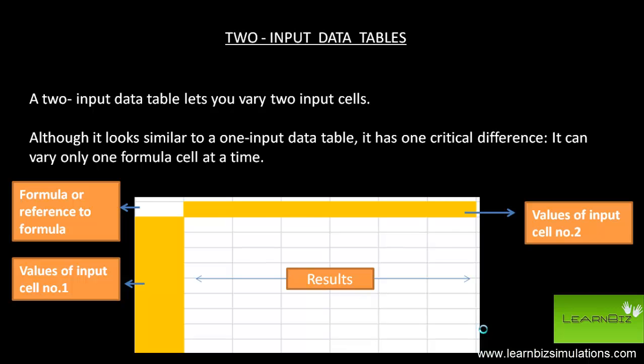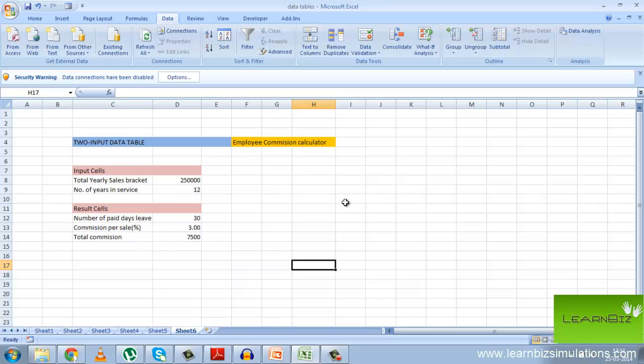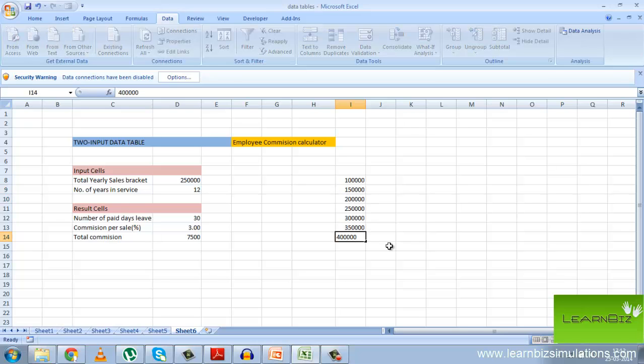So here are the 2 input cells, the total yearly sales as well as the number of years in service. So we set up the table with the column as the total yearly sales bracket and the horizontal row as the number of years in service. Now we will use the formula cell commission per sale and put it in the intersecting point.